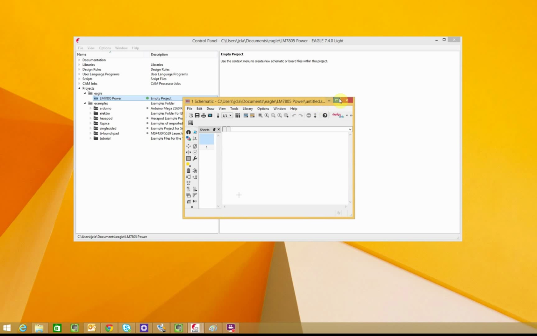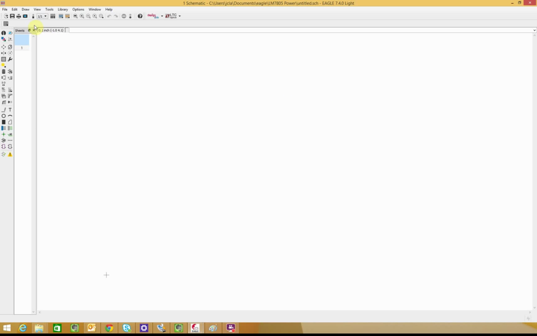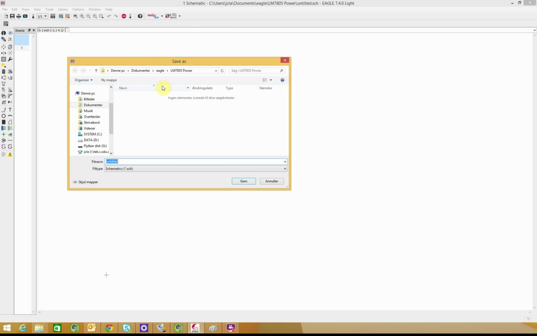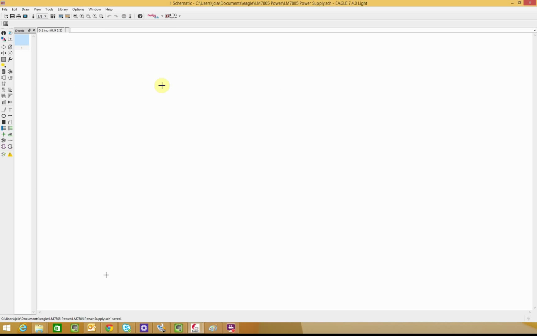Click on this and you will be presented with the schematic viewer. First of all, we start by saving things so that we have things saved properly. Well, we call it 7805 power supply. Okay, so now we need to add some components here. The first thing we want to do is to add the linear regulator chip.